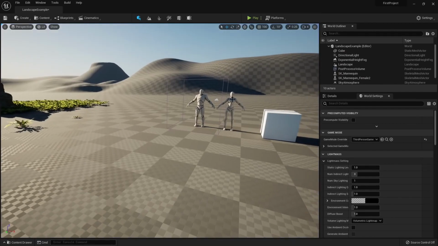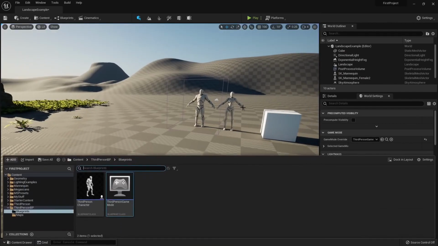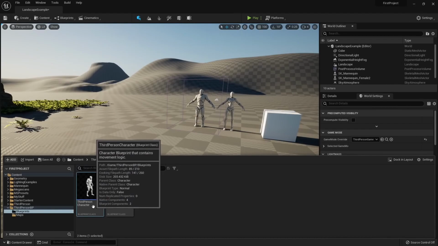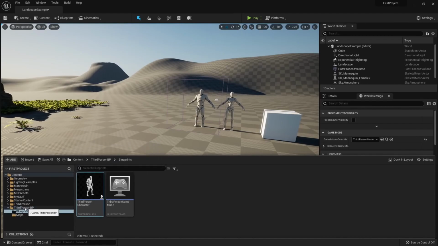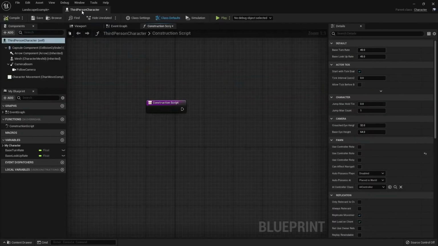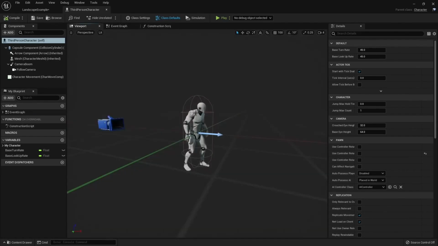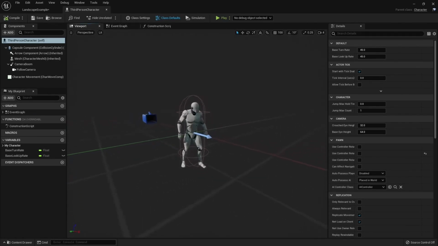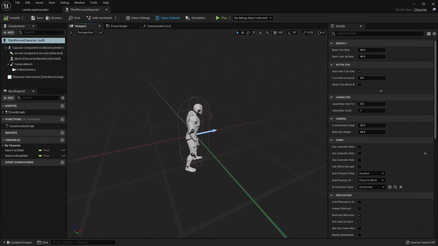So let's open up that character. If I press Control and Space, we see that the third-person character is in the folder, third-person blueprint, and in blueprints. So double clicking on this will show us the blueprints. So I'm going to dock this up here just like this. And then I'm going to select the viewport right here. And we can see all the components that make up this blueprint.